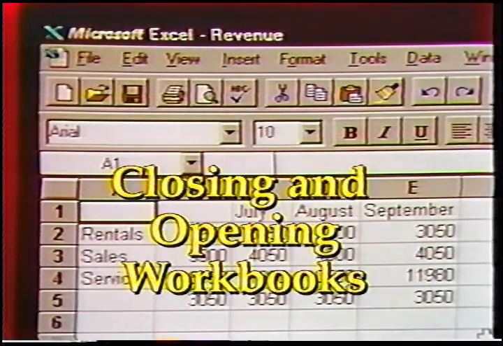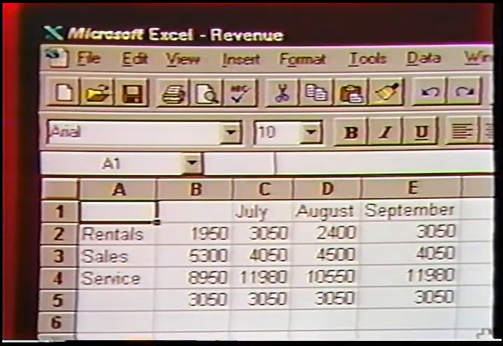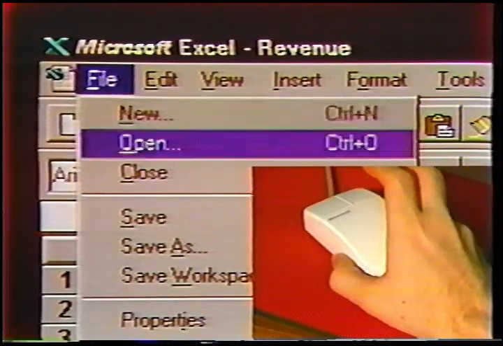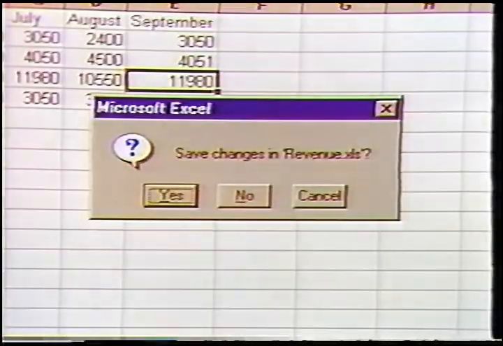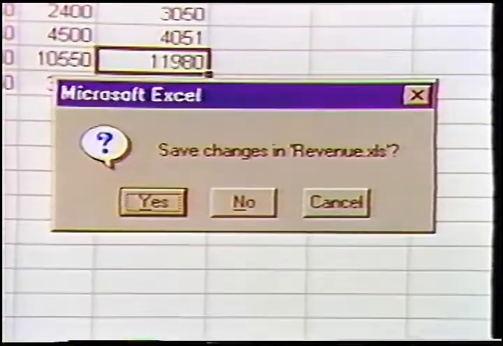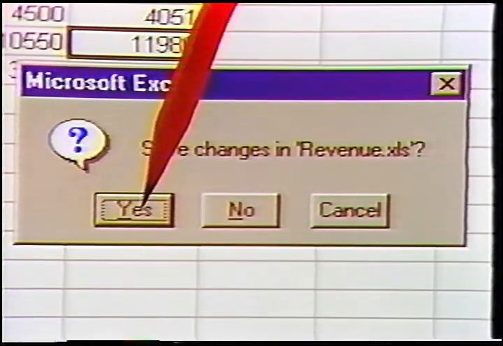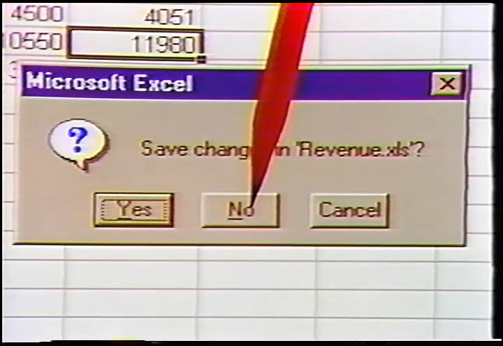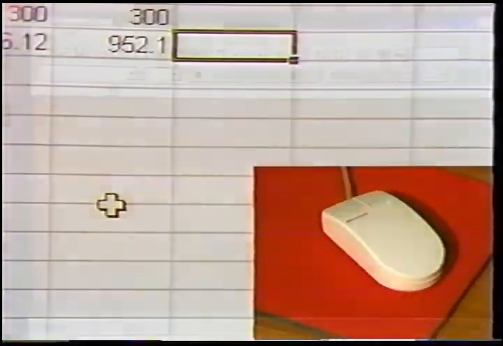Closing and opening workbooks. In both versions, when you're finished with a workbook and are ready to close, go to the File menu and click on Close. If you've made changes on your workbook since the last time you saved it, Excel will ask you if you want to save it. Just click on Yes. If for some reason you decide not to save the changes, click on No. In our example, we'll click on Yes. The workbook then closes.